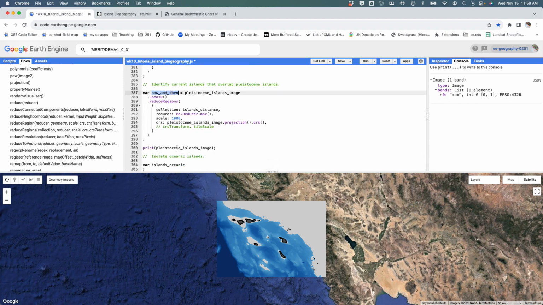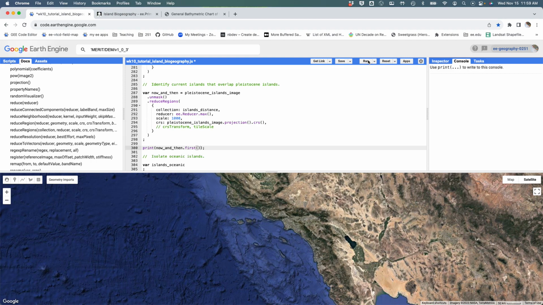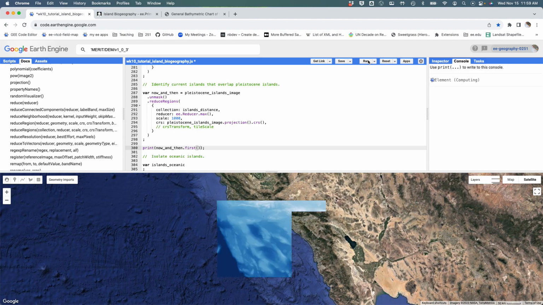Look at now and then. This thing should kick out a feature collection. So how about if I just look at the first one of it, hit run, and see how I do. And it's going to think about it. And then here's my feature coming in.